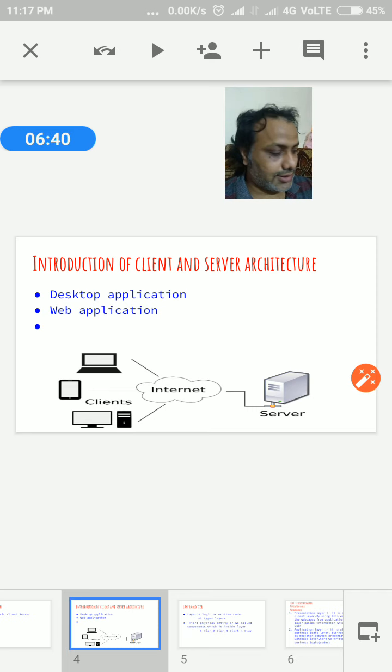Then again, it is not scalable and it is not secured. The only advantage we have is that it is easy to maintain, because it is on a single platform. So that is the drawback, and instead of that we have to use the three-tier architecture.